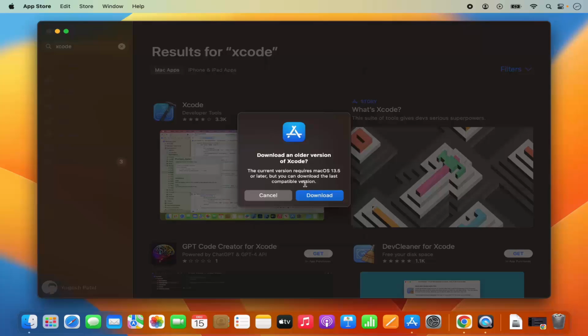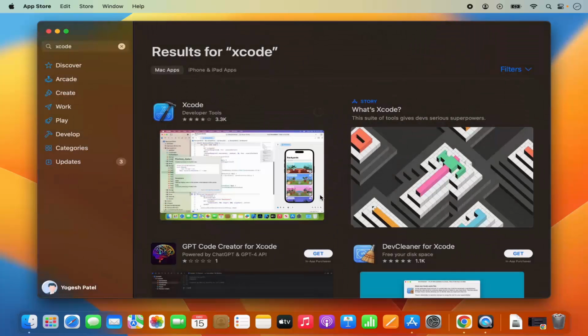So I can download the older version. If you have the latest version of macOS, you can download the latest version of compatible Xcode. Here I'm going to click on the download button, which is going to start the download of Xcode. So you can see this download has been started. It's around 7 GB of download, so it will take some time to complete.